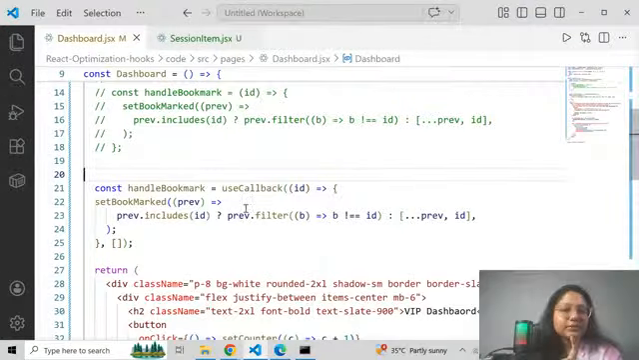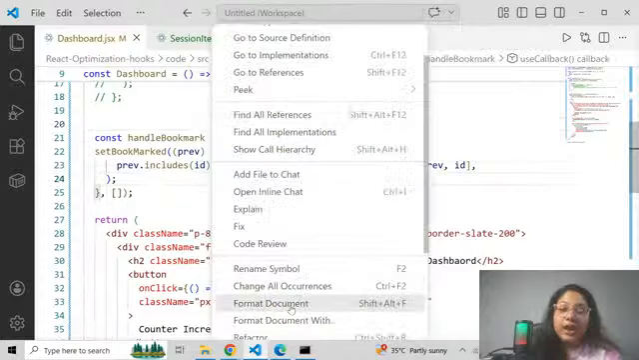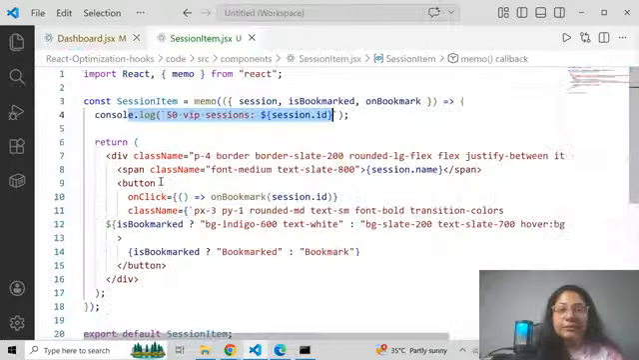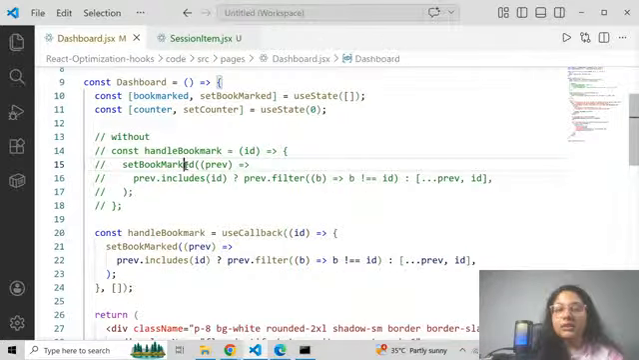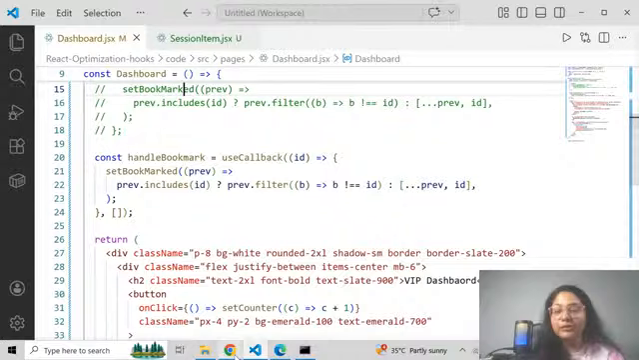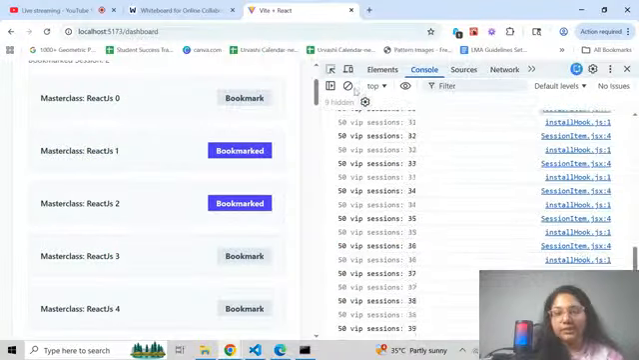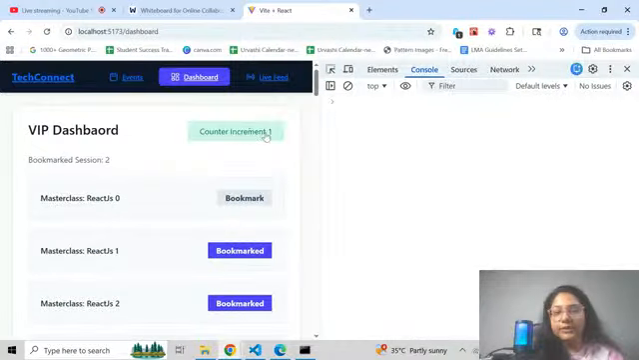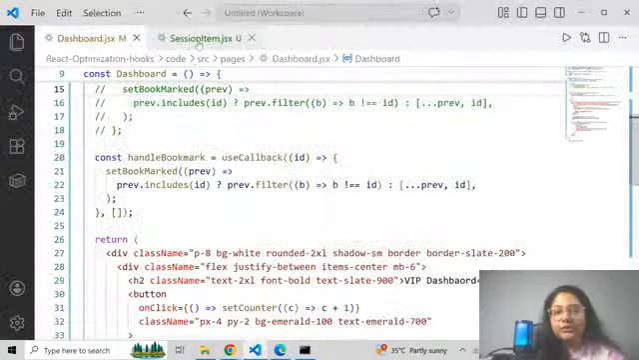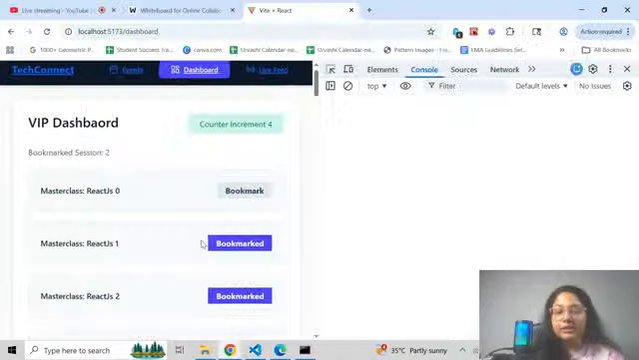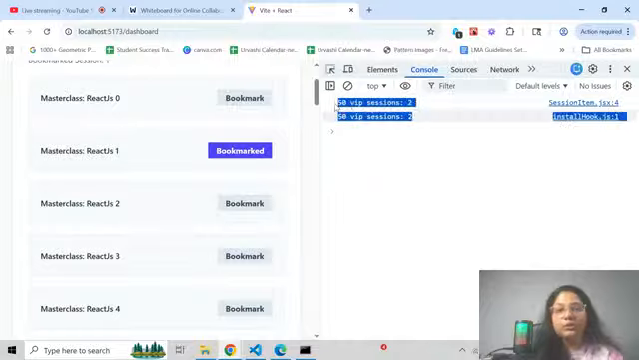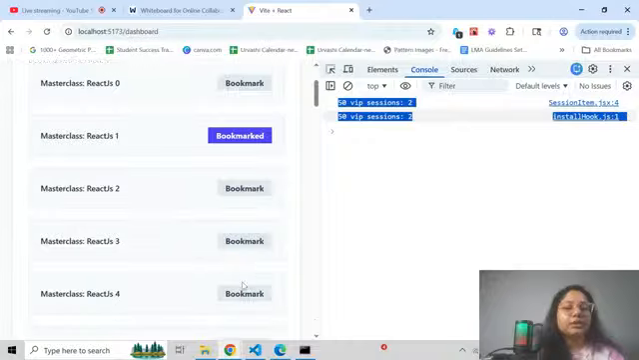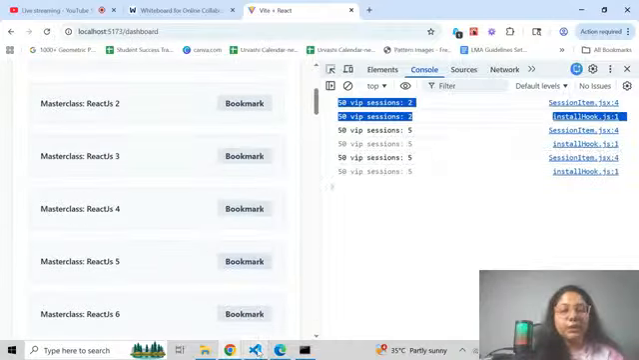Not for the completed ones. So how many iterations? Just think about it. I have created 50 sessions. Like this, there will be almost thousands, lakhs of data. So you are saving lakhs of iterations by doing this. If I click on counter, you can see this component is not re-rendered. If I unbookmark it, only for whichever you are unbookmarking, only that will update. That is happening because of your memo.